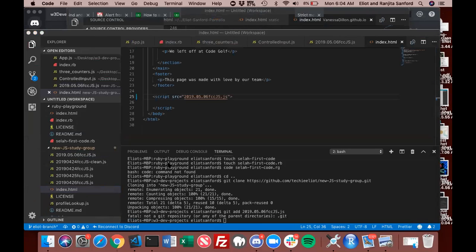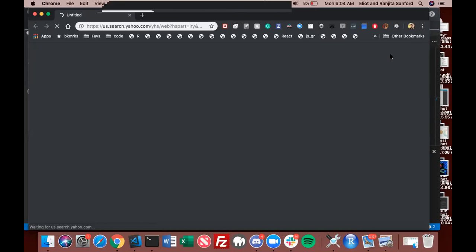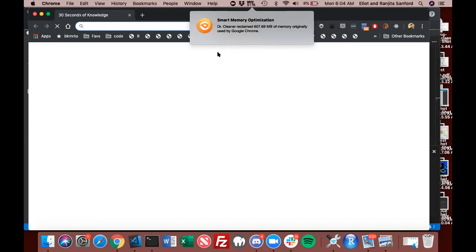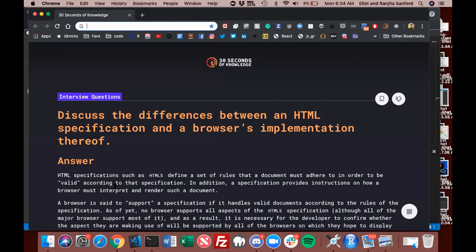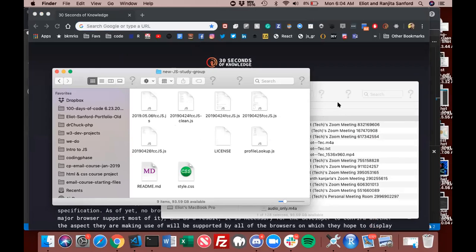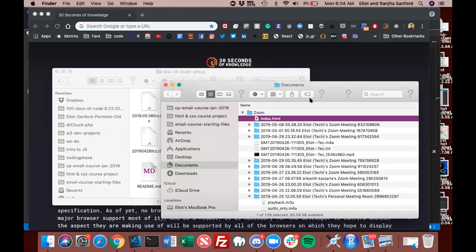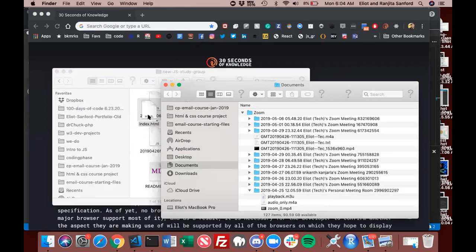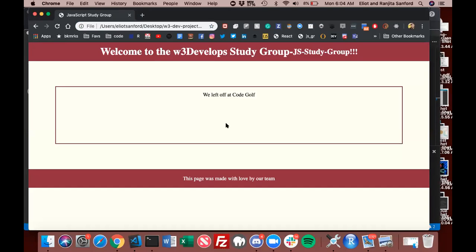Okay, I need to get my battery charger. Okay, let's refresh now. One sec. Drag and drop it in the, yeah. I mean in the, yeah, I don't know why I did that. Not here. Dropped it in that Zoom thing. Yeah, in the URL, yeah. All right, let's see.